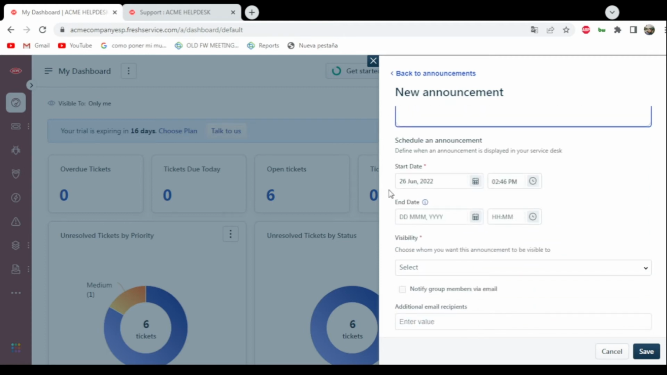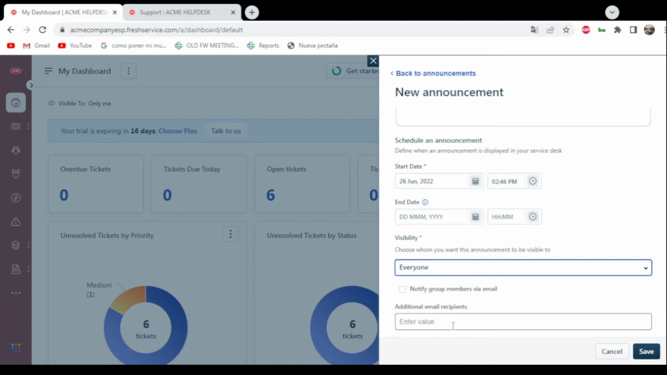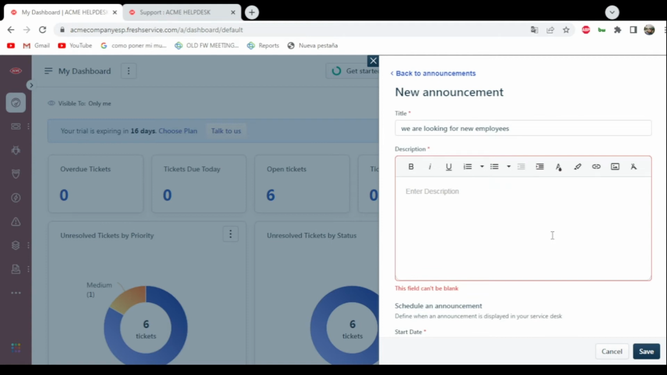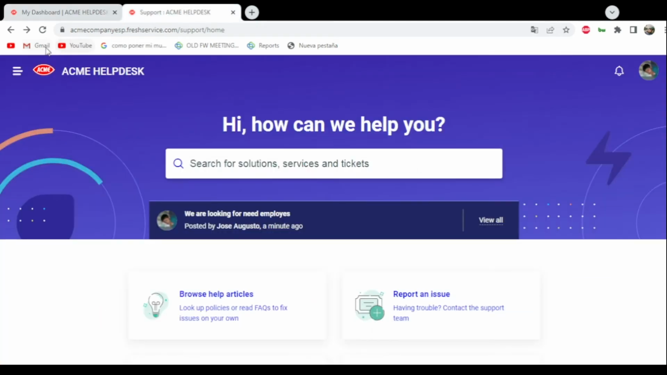Here you can see the starting date and the ending date. If you don't select an ending date, the announcement will last forever. And in this part, which is the visibility, you can select who can see the announcement. For example, I'm going to select everyone. You can also select an agent or a group of agents. And here you can add additional email recipients. Okay, I can't leave this blank, so I'm going to write anything here, and I'm going to create the announcement. Now if you go here and reload the page, you can see that we have already created this banner.